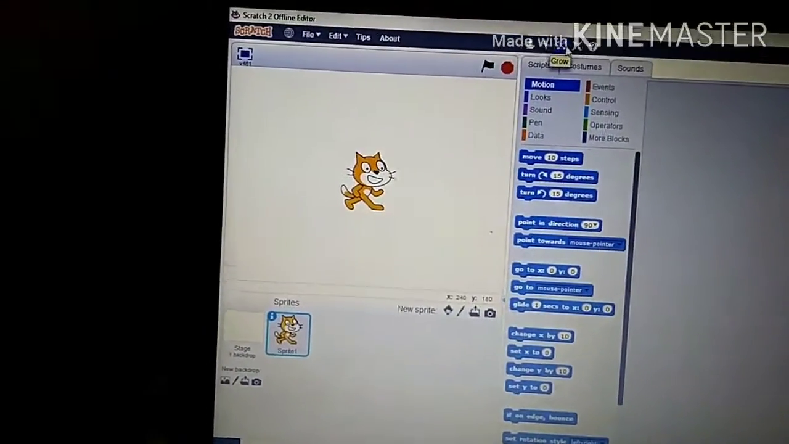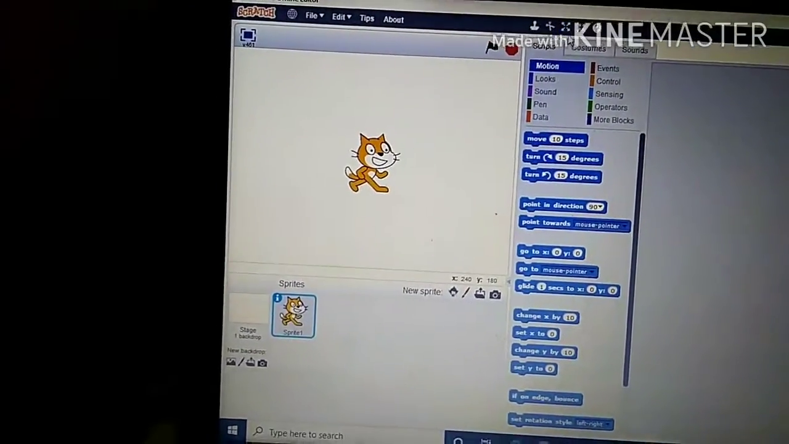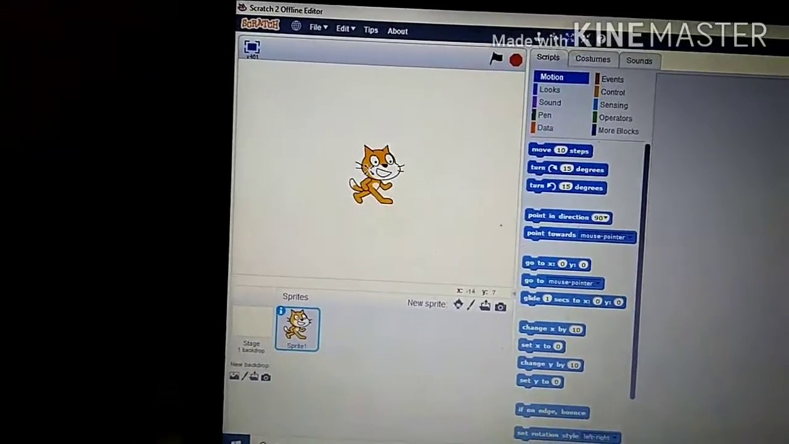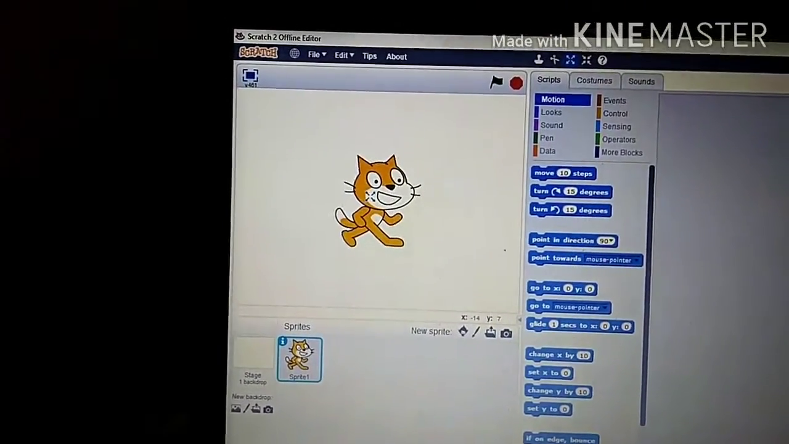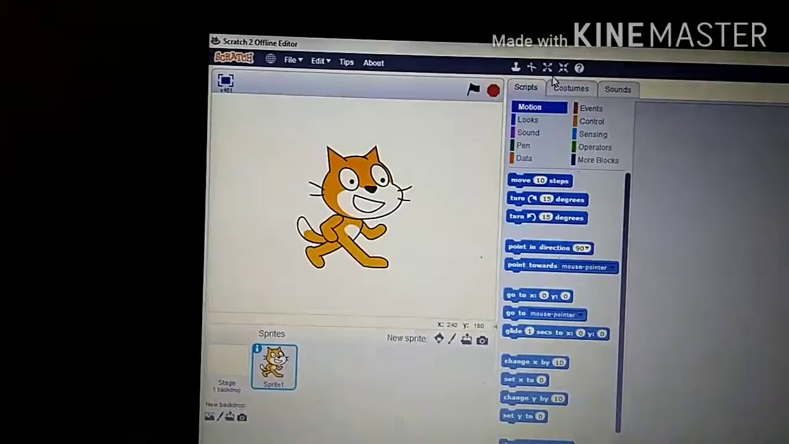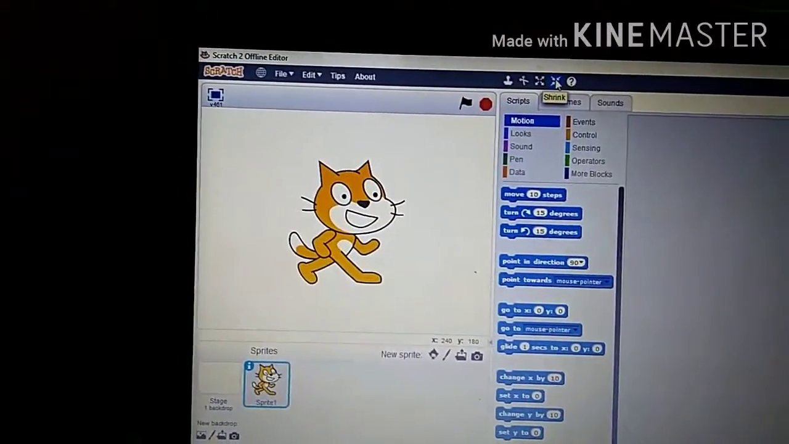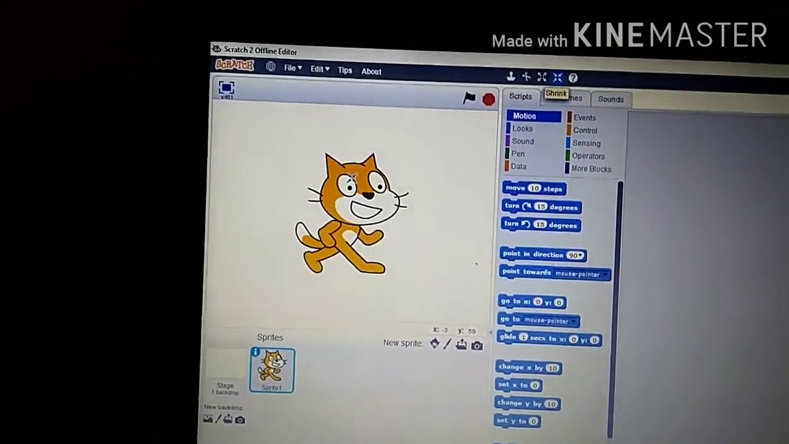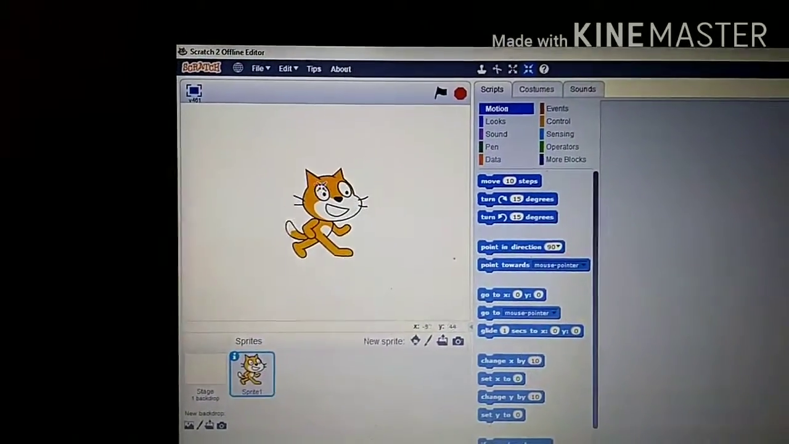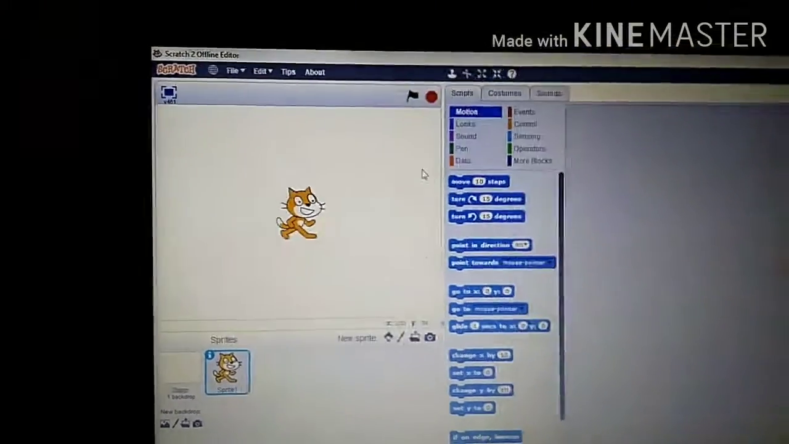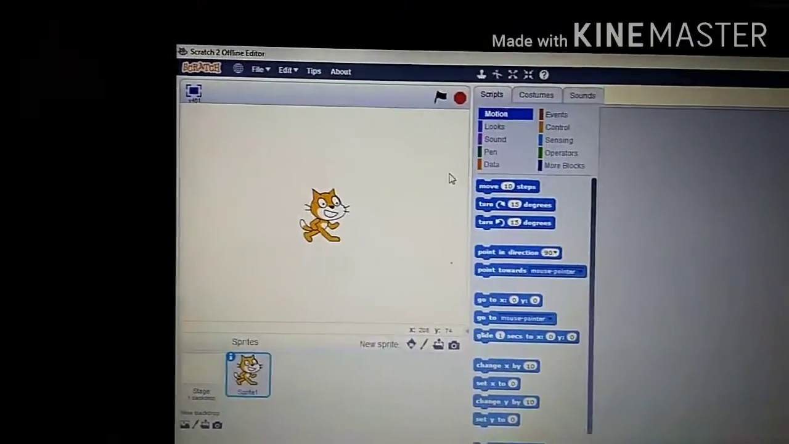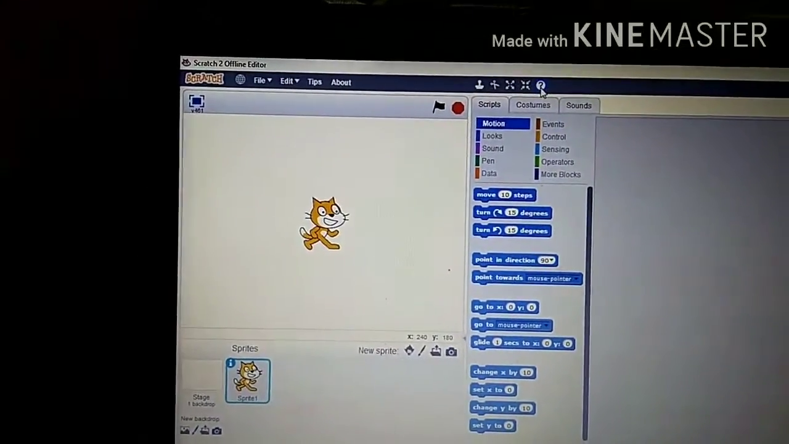After that, the grow button. This is the grow button. It can make your sprite bigger. As you can see, it's getting bigger. This is the shrink button. Shrink means to make it smaller. Now it's getting smaller. Clear? Very good.